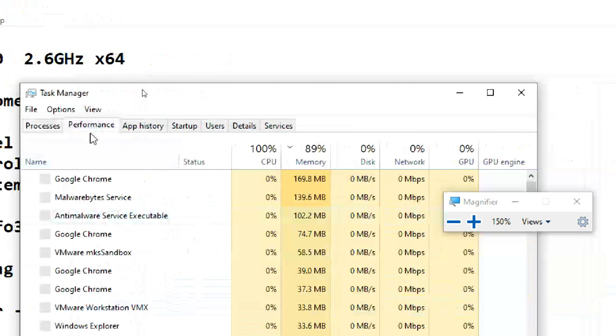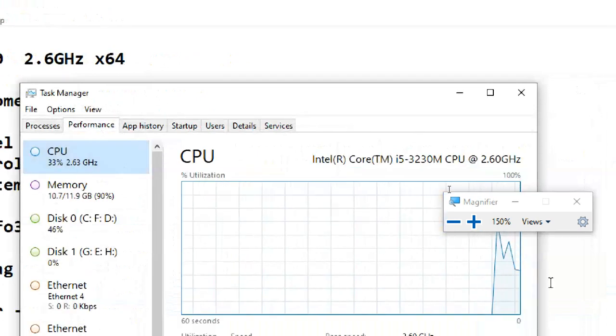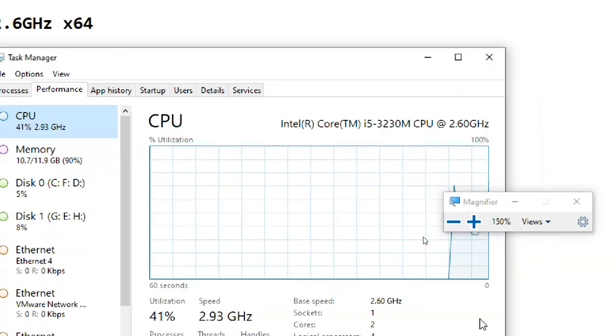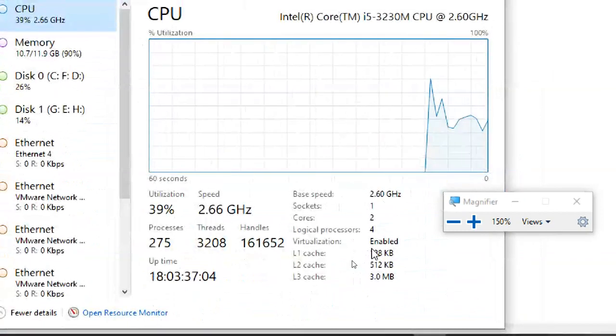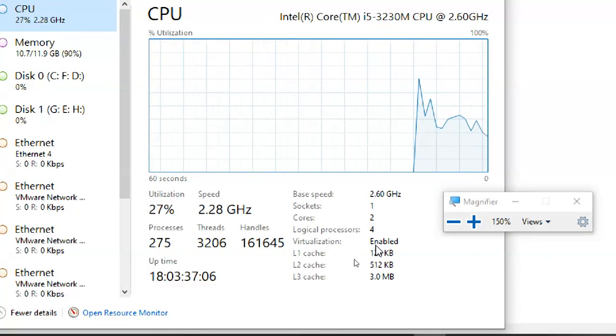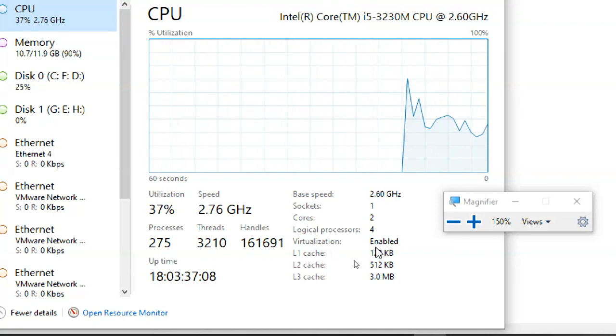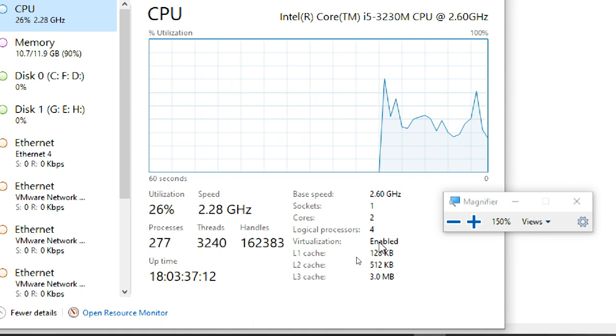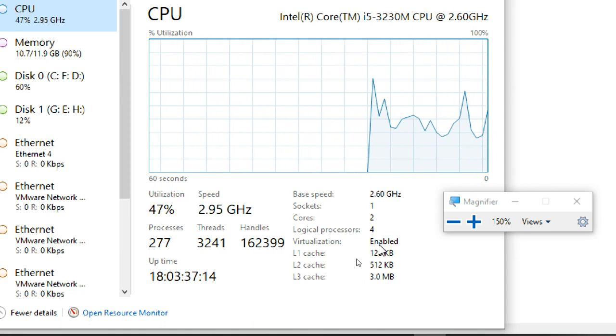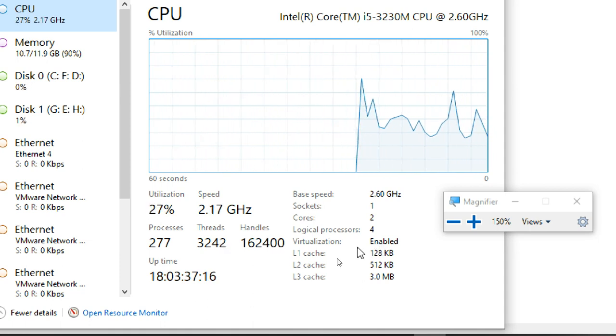Go to Performance. In the CPU section, you can see your CPU model and frequency, which means clock speed, and it also shows whether virtualization is enabled. If it is disabled, I will show you again how to go to the BIOS settings and enable virtualization. We already showed that one.